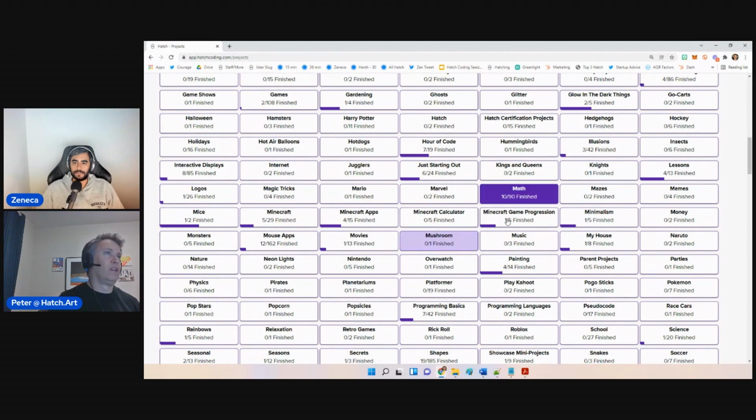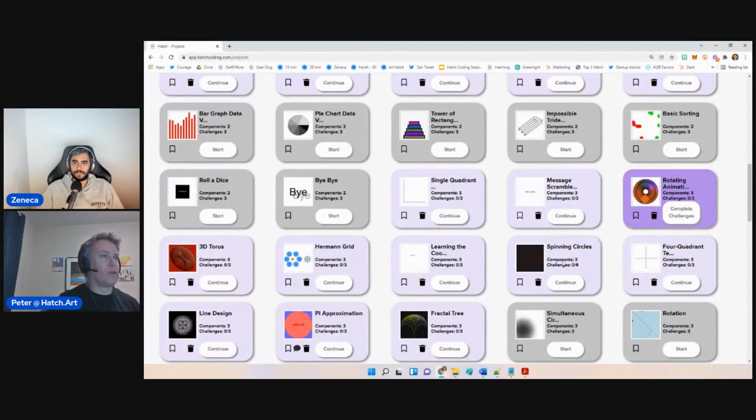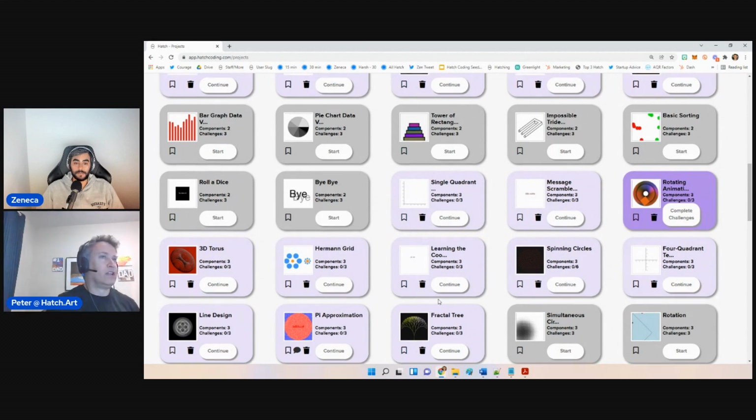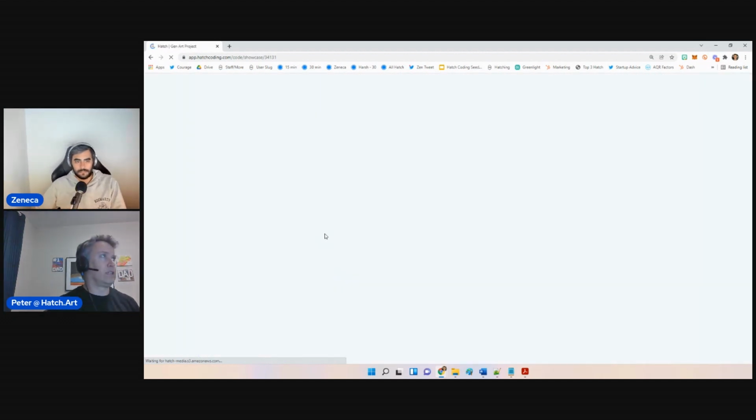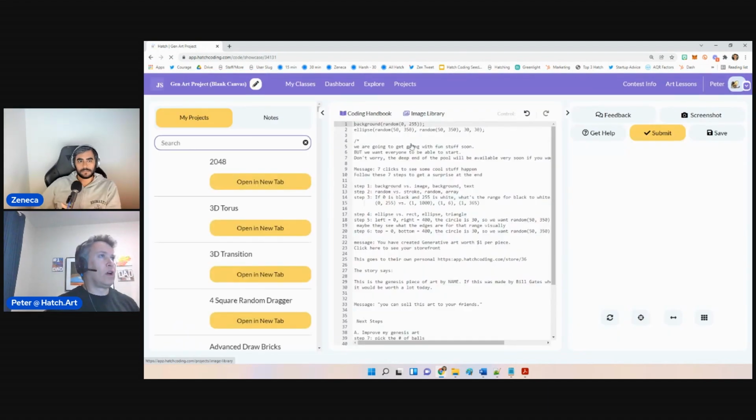If you like math, you can click on math and you'll see all the projects that have something to do with fractal trees or pi approximation. What we're going to eventually get to is we have basically a generative art project. It's the very first generative art project that you can build with Hatch. We're just doing the content now. It will be ready in about 6 weeks, and it's 2 lines of code.